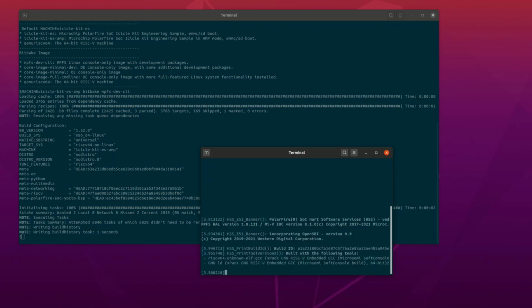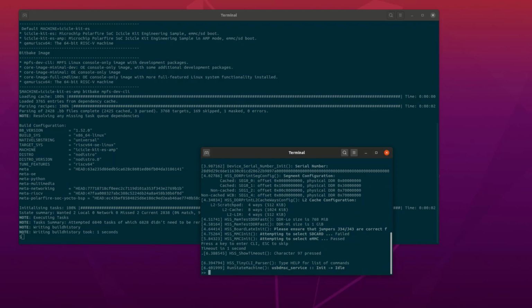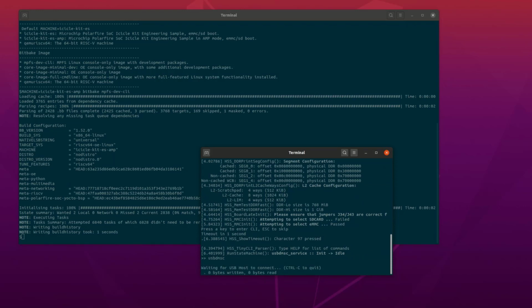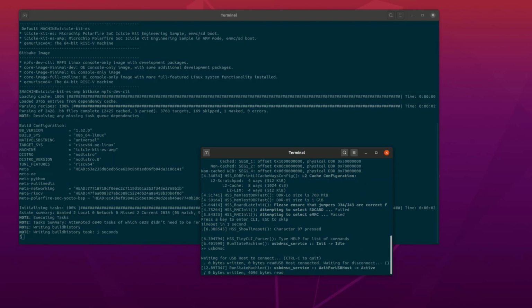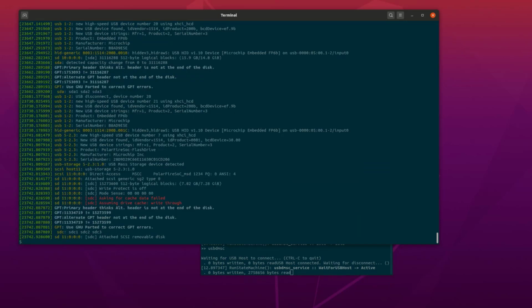Turn on the Icicle kit and press any key to stop the automatic boot process. Then we type USBD MSC and press Enter, which will present the eMMC as a block device to our build machine. Now we are going to check the drive identifier that has been assigned to the Icicle kit. From the output of the dmesg command, we can see that the eMMC has been allocated SDC on this PC.